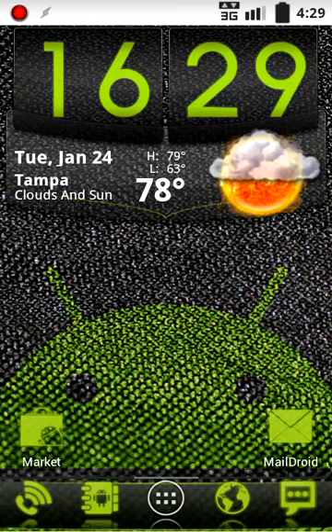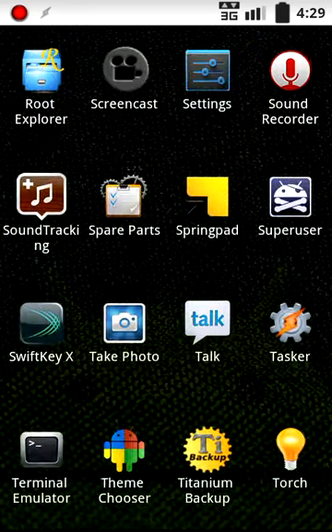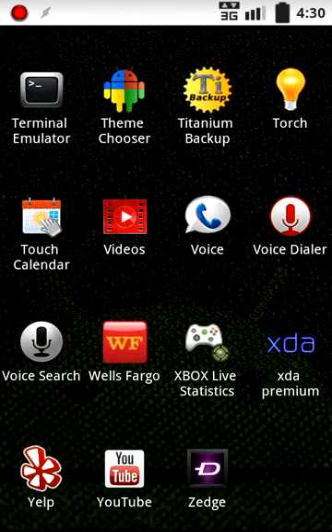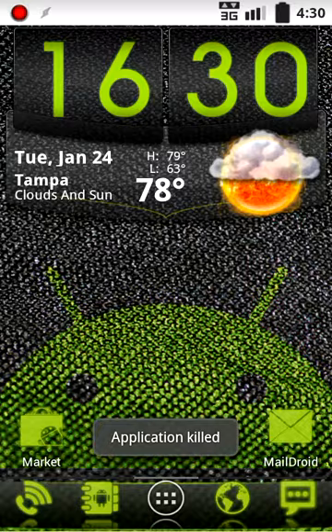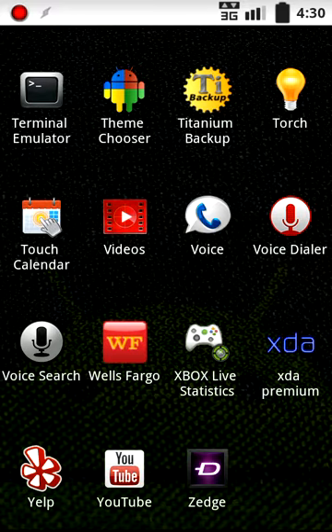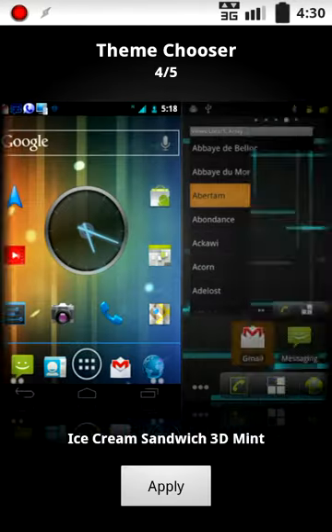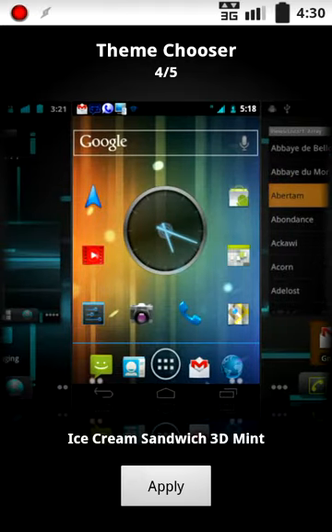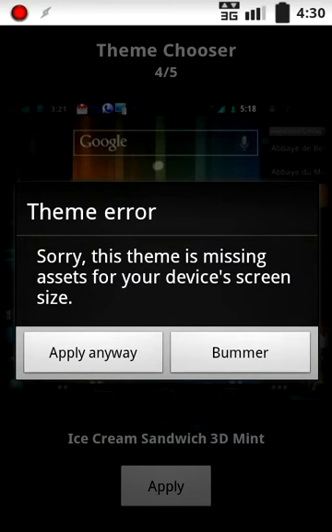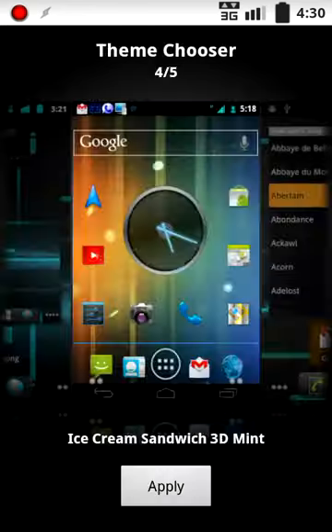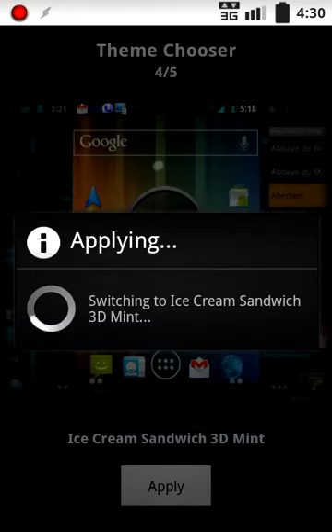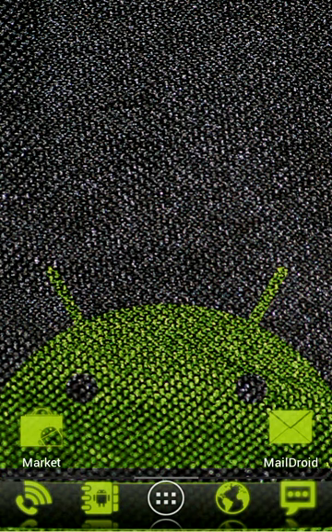If I go back to what I was using, the ice cream sandwich 3D mint. Hold on. There we go. Okay. Go back here. Ice cream sandwich 3D mint. Click apply. Now it gives you this error right here, but all the developers tell you this. It's just an issue with your device compatibility, but you click apply anyway, and it works. So it's nothing to get worked up about.